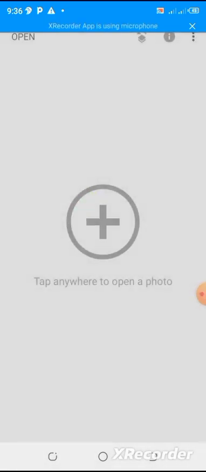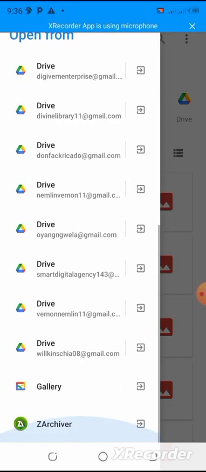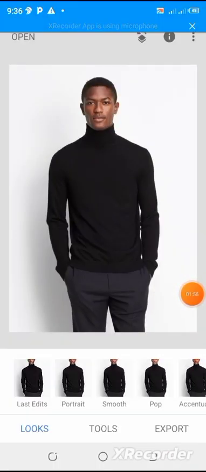So when you click open, it will display like this. You click on the plus sign and you choose the photo you want to edit. So as earlier said, this is the photo we shall be editing.